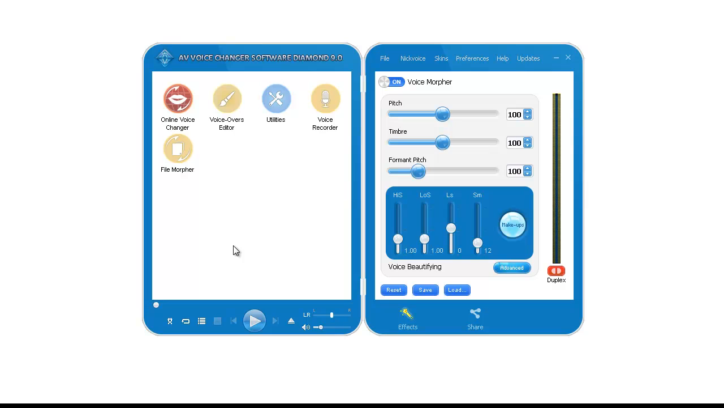Step 1, basic voice changing with the pitch and timbre sliders. On the right panel, turn on voice morpher. Adjust the pitch and timbre sliders to change the voice. For me, 83% pitch and 126% timbre make me sound most like Yoda. Move the advanced tune slider to 66% to improve the quality of the output.